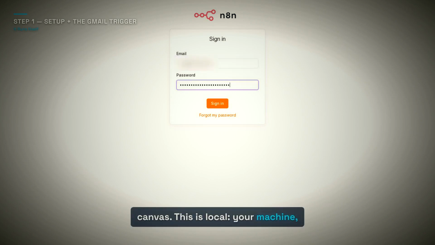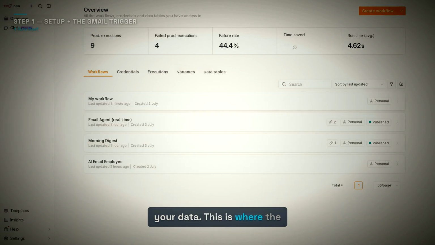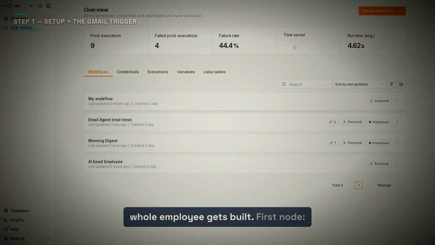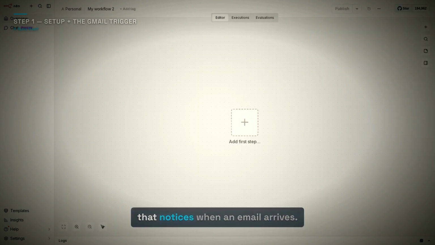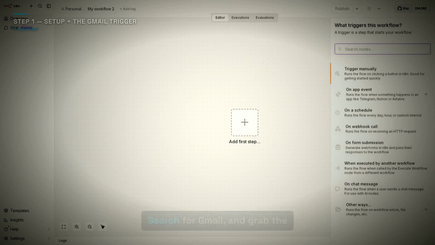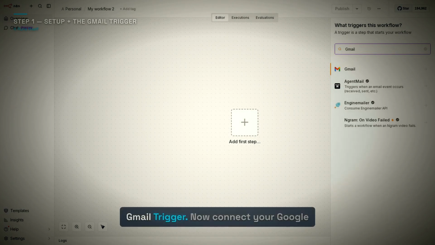This is local, your machine, your data. This is where the whole employee gets built. Its first node, the trigger. This is the ears of the agent, the thing that notices when an email arrives. Search for Gmail and grab the Gmail trigger.